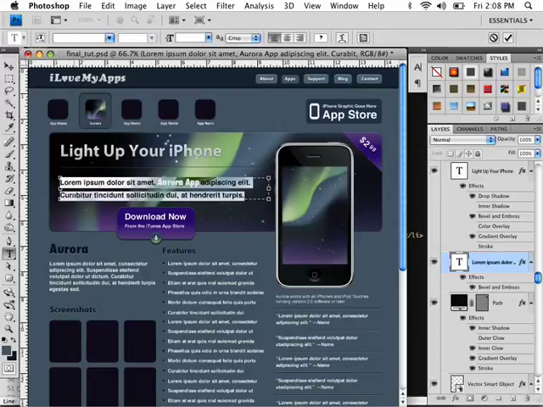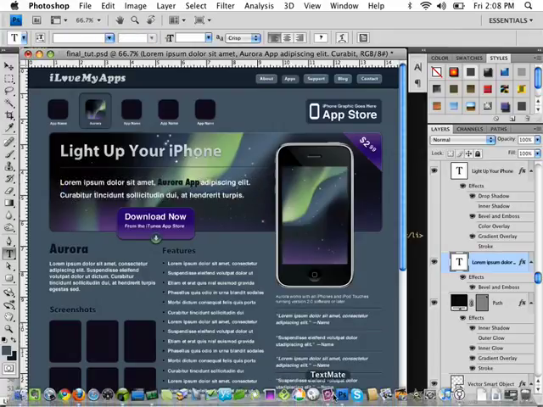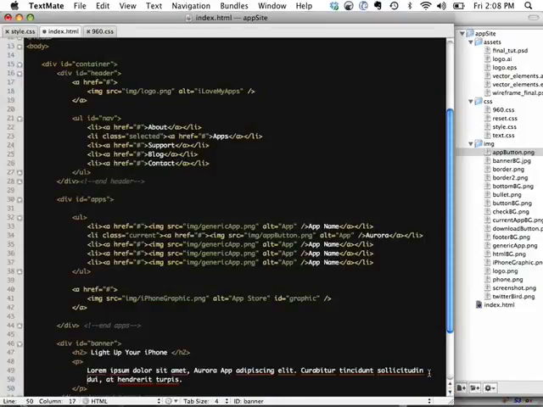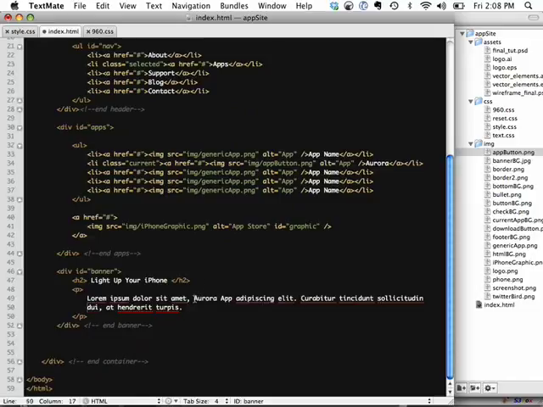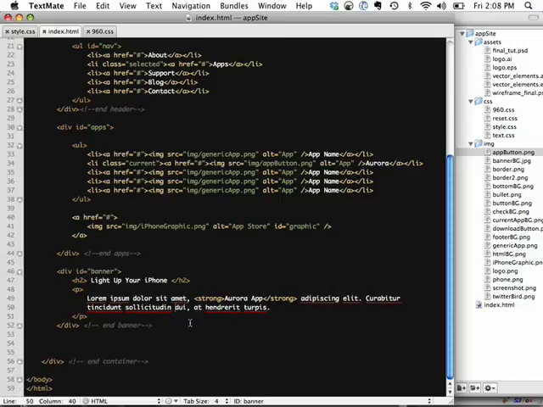Now we also need to pay attention to the fact that Aurora app is styled differently than the rest of the text, so we should also add a way to latch onto that. Okay, and you can see Aurora app right here. So what I'll do is wrap it in strong tags. That way I can target that text specifically and style it differently. Oh, the fun of a low resolution. Okay, so we have our text.